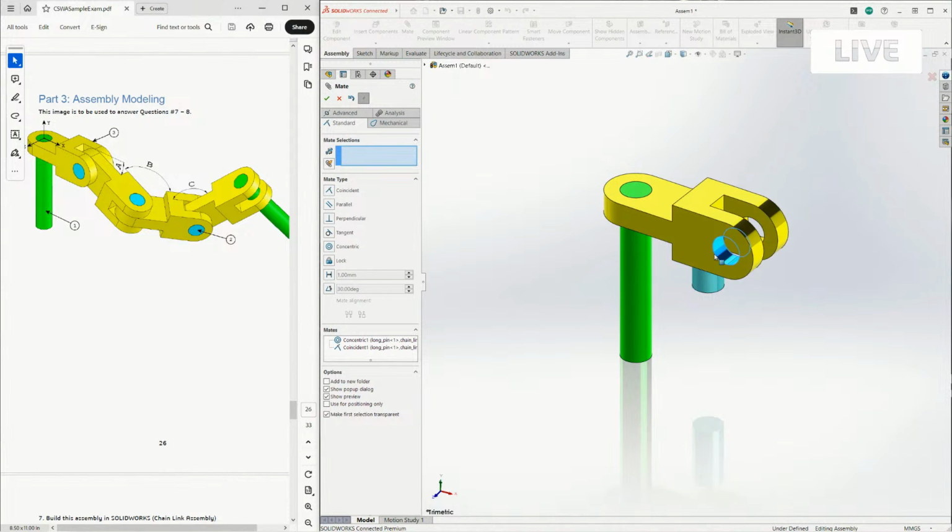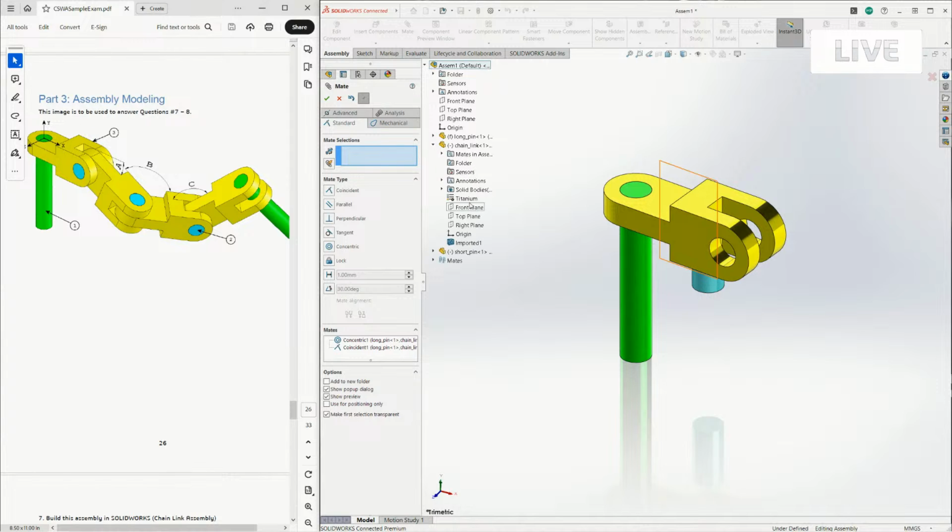Now, this part is still allowed to move and rotate that way, so we do want to lock that down. And we know this is in the X direction based off the document here. I don't have a plane necessarily in this part that I can make coincident, or I might have one if I just look. So here's a front plane there, a right plane. So I could expand this flyout feature manager tree, select front plane, and select the front plane of the assembly, and that will line them up.